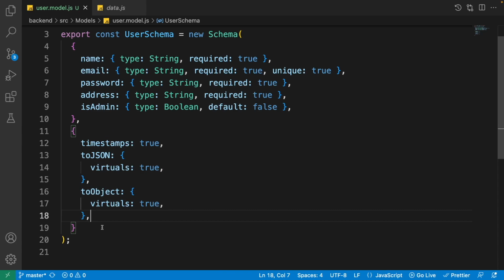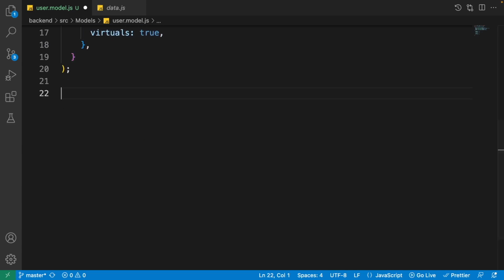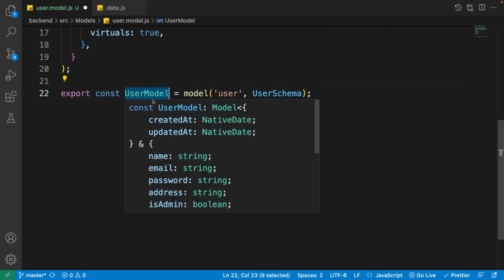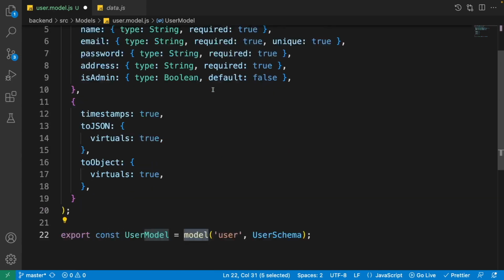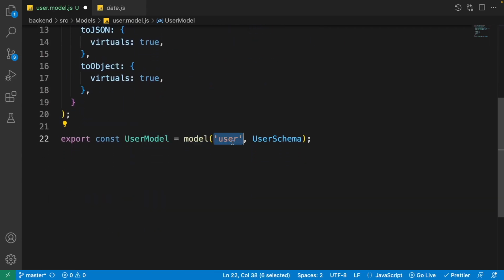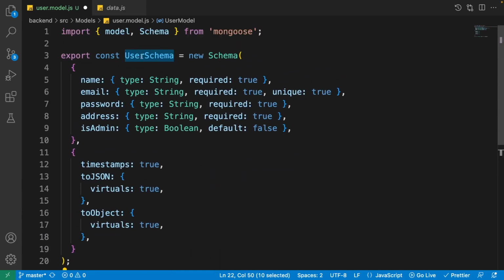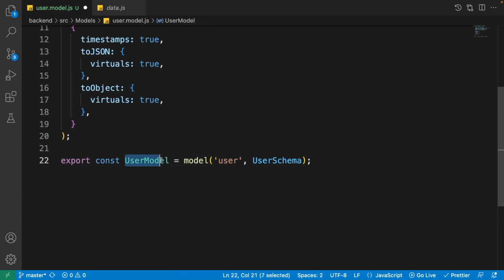Now that we have our user schema, we want to create our model. So scroll down and let's create our model in one line. Here we go. The user model is our model. We create the model by using the model function coming from Mongoose. This User is its name inside the database, and this user schema is the schema that we created at the top. So now by using this user model, we can find a user, update a user, delete a user, and do everything that we want to do with the user document inside the database.